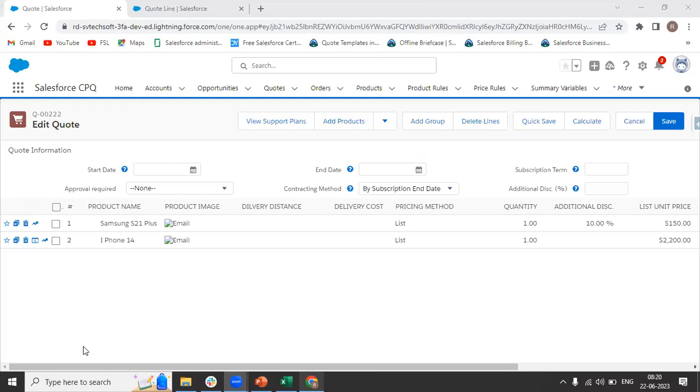So, CPQ is, I can say, an in-demand technology. If you go to LinkedIn or any job portal, you will see there are a lot of vacancies for CPQ and Revenue Cloud. So it would definitely help you in the longer run.